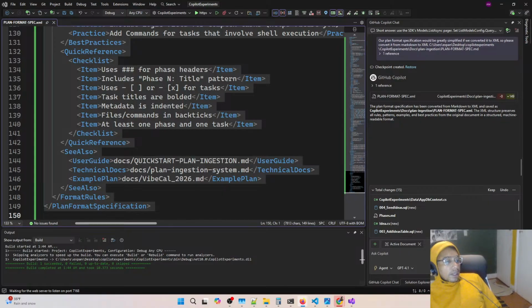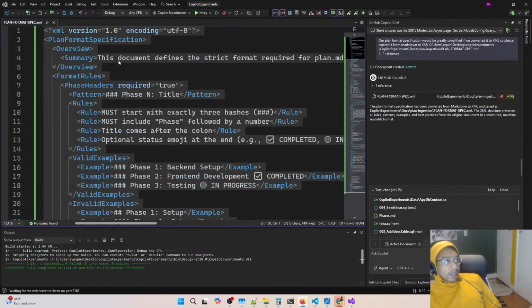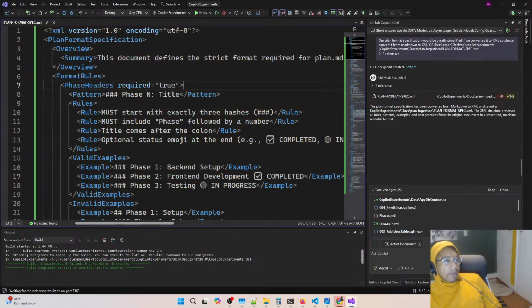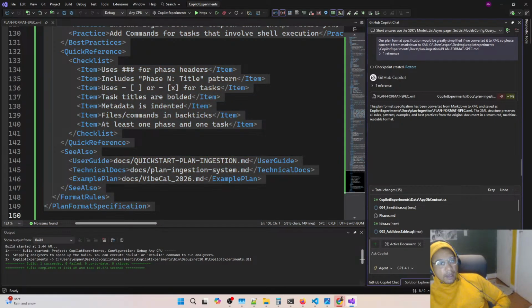Okay, so now let's actually check our plan. So this is our plan format. Now, our next stage, we're gonna say, now that we have a new plan format, let us write a migration plan.